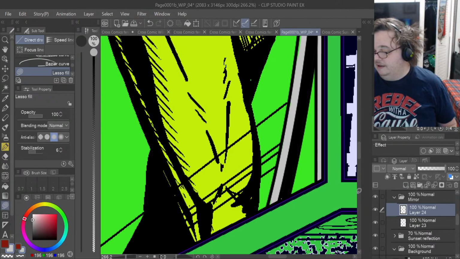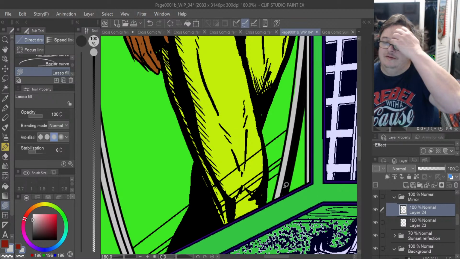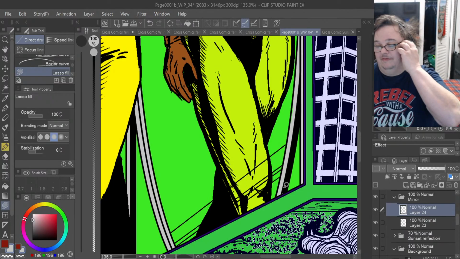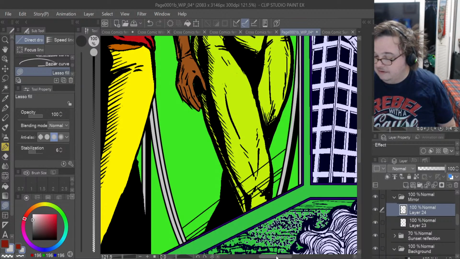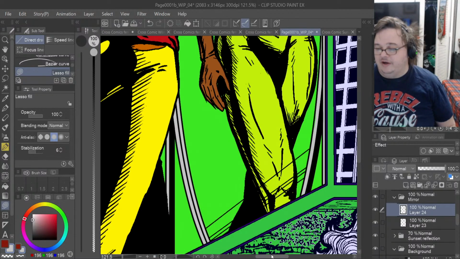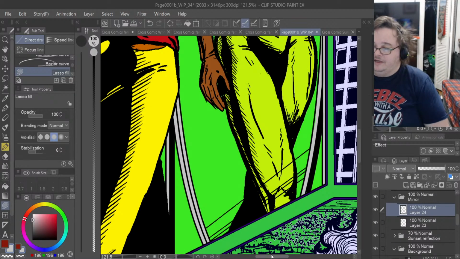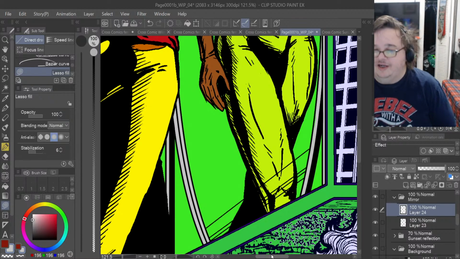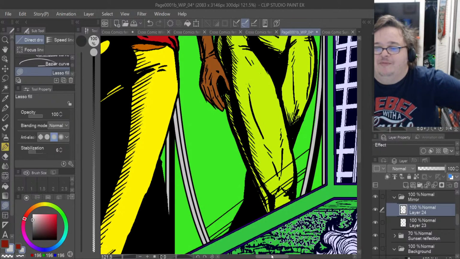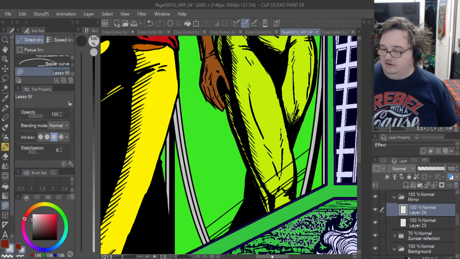Okay. Now, or maybe I'll try it both ways and see what it looks like, at least for the first page or two. Cell shading and then airbrush shading and lighting.